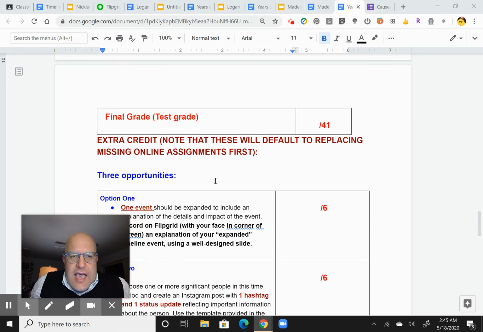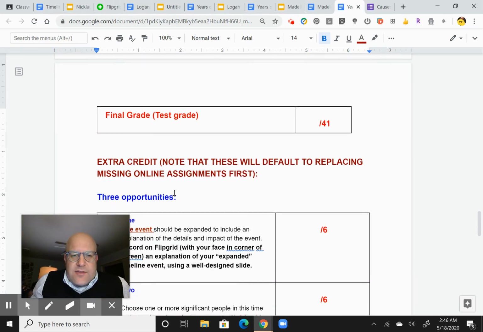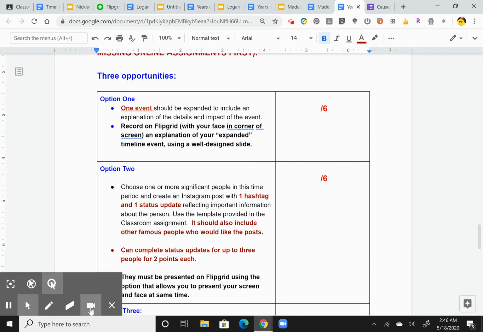So extra credit. All right. So this is all test score. This is all test weight. There are 3 opportunities for extra credit. Rare for me, very rare. And these are all test weight extra credit. One of the events can be expanded to include an explanation of the details and impact of the event. And you need to record that on Flipgrid with your face in the corner of the screen. And I'll show you that in a moment.